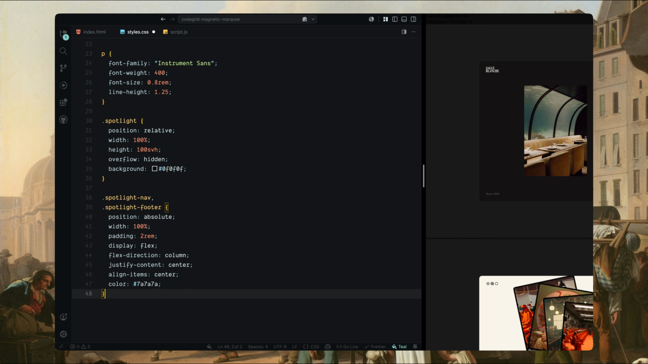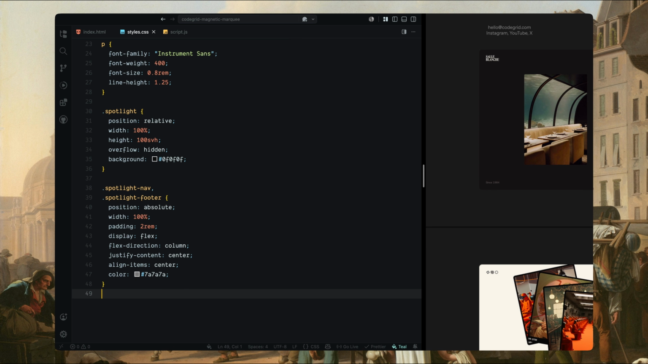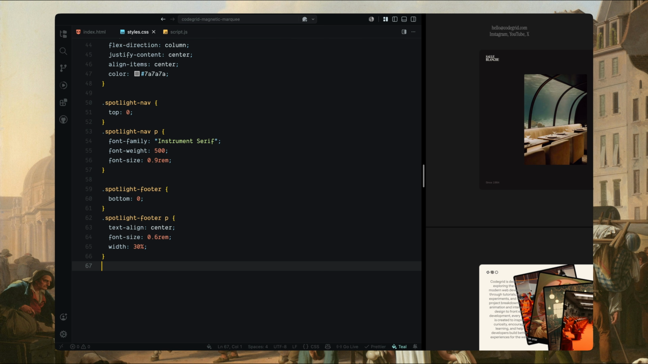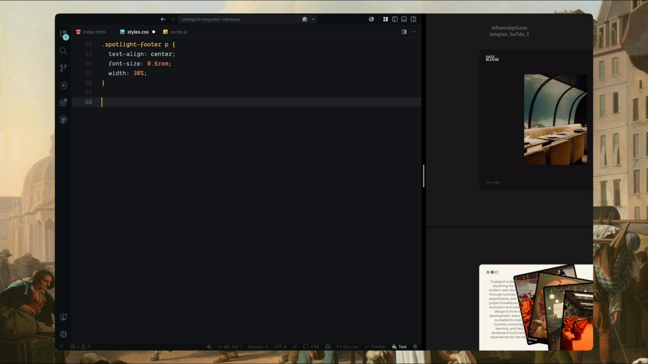Next, the nav and footer, which share most of their styling. We absolutely position them full width with some padding, lay them out as centered flex columns, and give their text a muted gray. Then we pin the nav to the top and the footer to the bottom. The nav paragraphs get Instrument Serif at a slightly larger size, while the footer paragraph gets centered, made quite small, and capped at 30% width so it stays as a tidy little block. Next, the marquee.